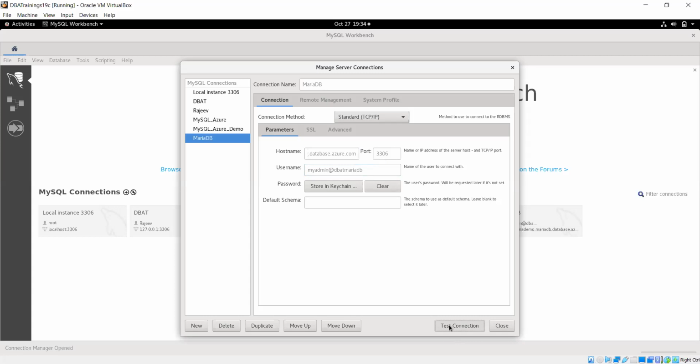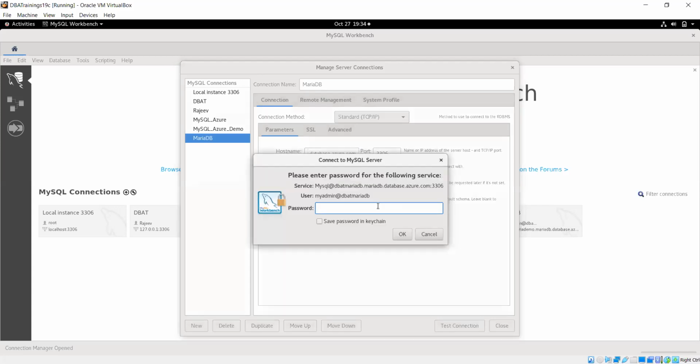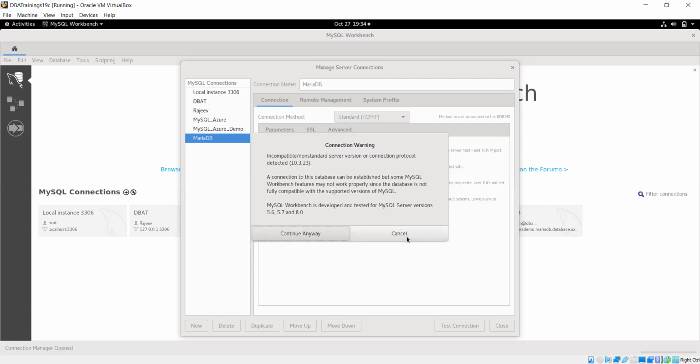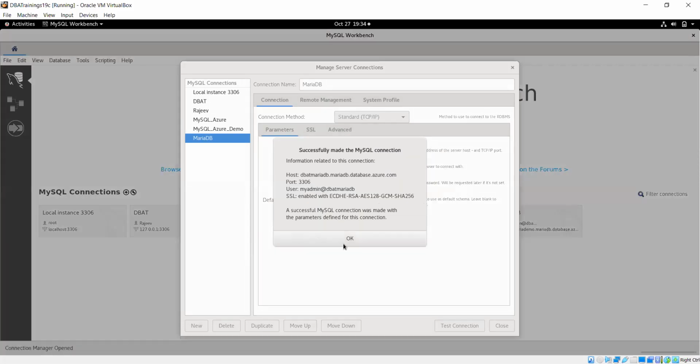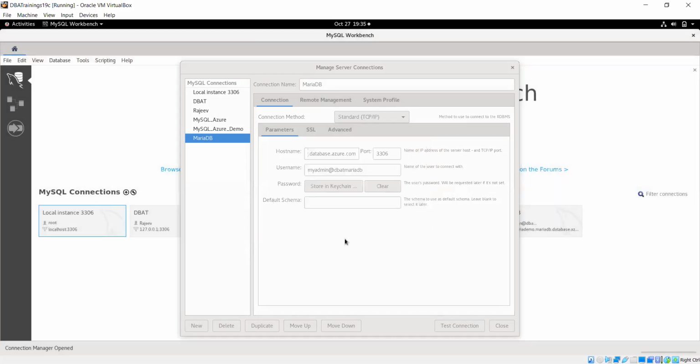Got it? Depending on your configuration, it asks you for the password. If you want to save the password for next time, you are able to save it, which I don't prefer to do. It is just giving a warning about the Workbench because of the settings and other things. So ignore it and continue anyway, because this Workbench is not aware of MariaDB. It is basically for MySQL, so that's why it's giving you the warning. And then you are able to connect.